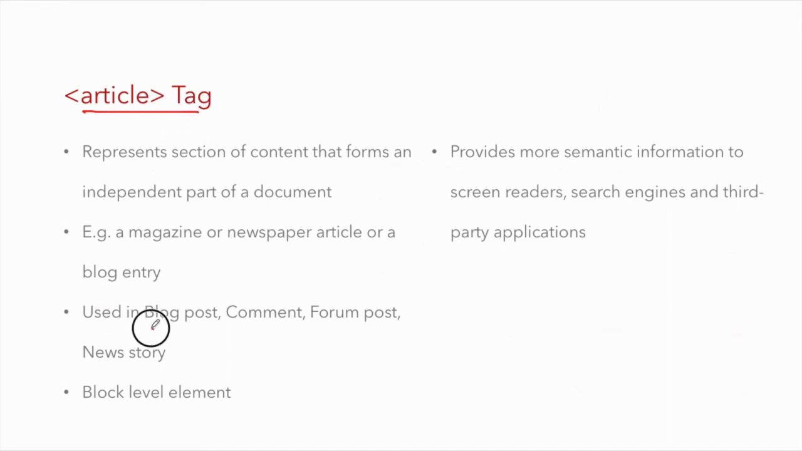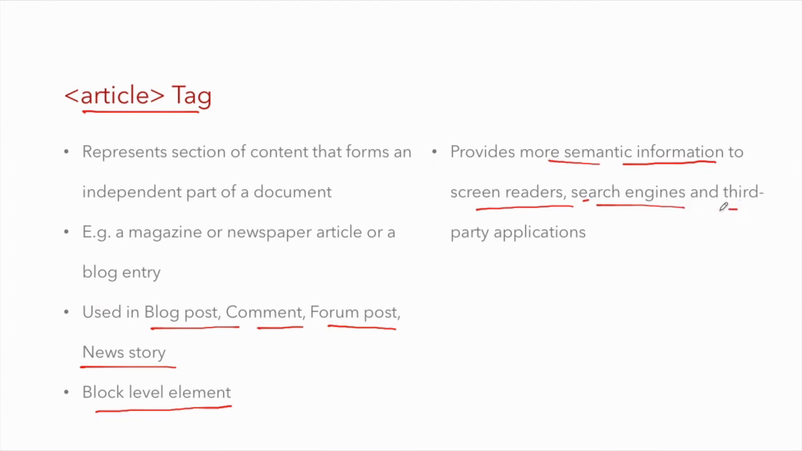It is commonly used in blog posts, comment sections, or forum posts, and also when a new story is published, that content is usually placed inside an article tag. It's again a block level element. Article provides more semantic information to screen readers, search engines, and third-party applications. As I just mentioned, most e-readers rely heavily on this tag. Although it's an optional tag and not compulsory on your page, it's a good idea, as the search engine might give more weightage to your content, especially when the page is accessed from a handheld device.